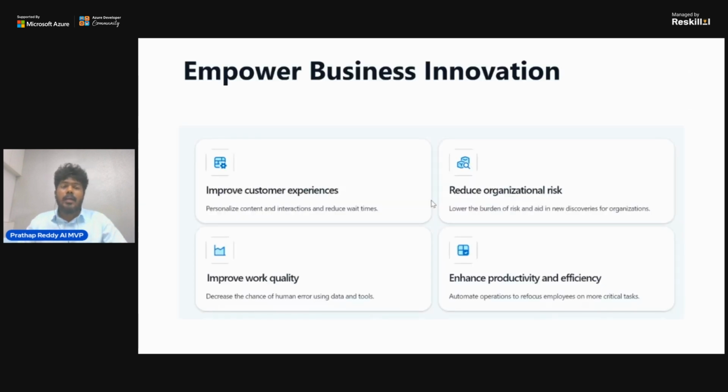Okay, and empower the business. We have to improve the customer experience, reduce organization risk, improve work quality, and enhance productivity and efficiency. AI is mainly focused on improving customer business innovation. Where we lack, where we need to improve, everything we need to empower in business innovation. These are the main four criteria.